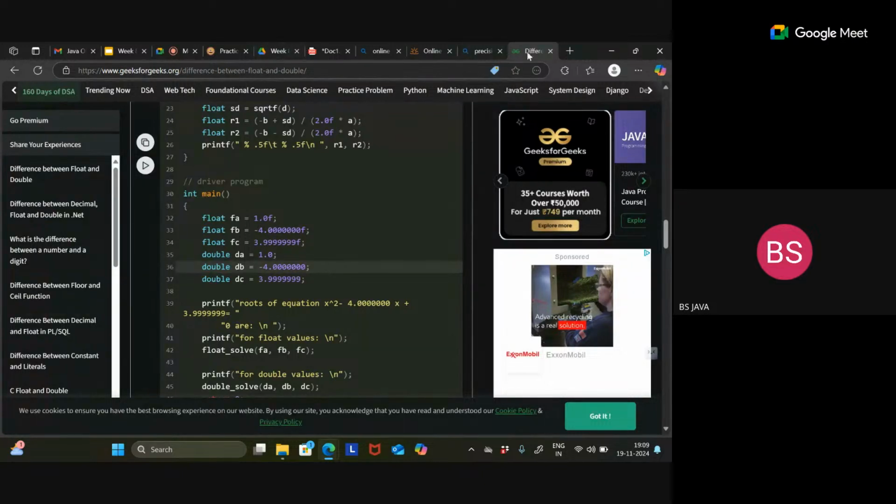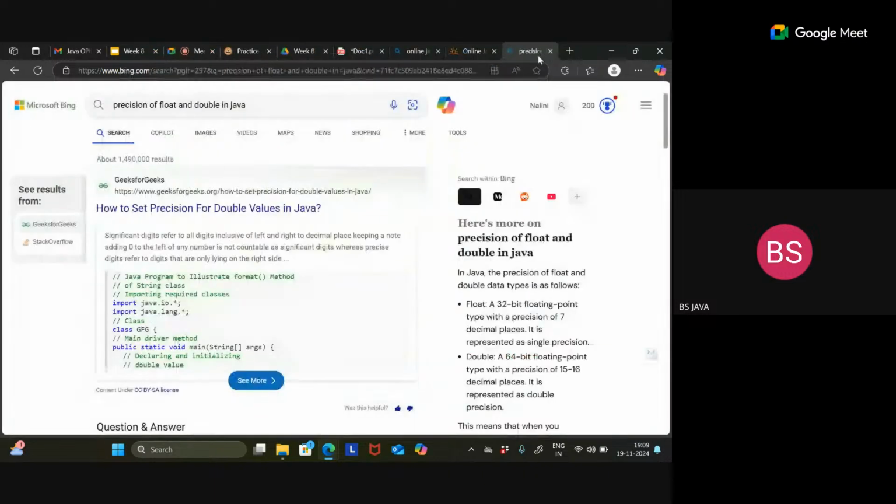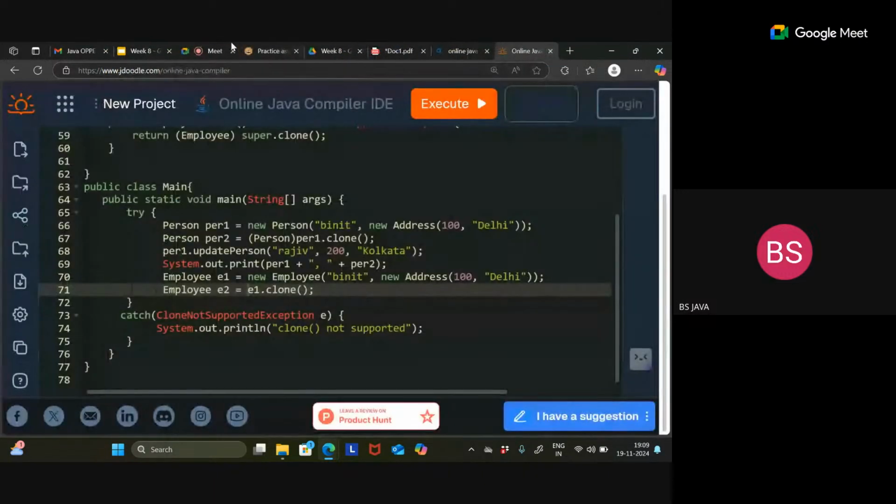Is it clear now? Yes. Based on the value you want to store, you can go for either double or float. Okay, that's it.